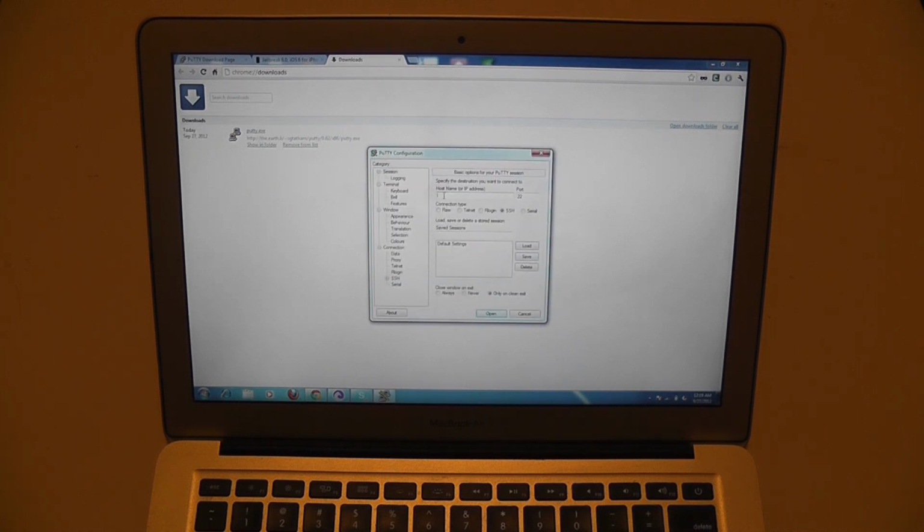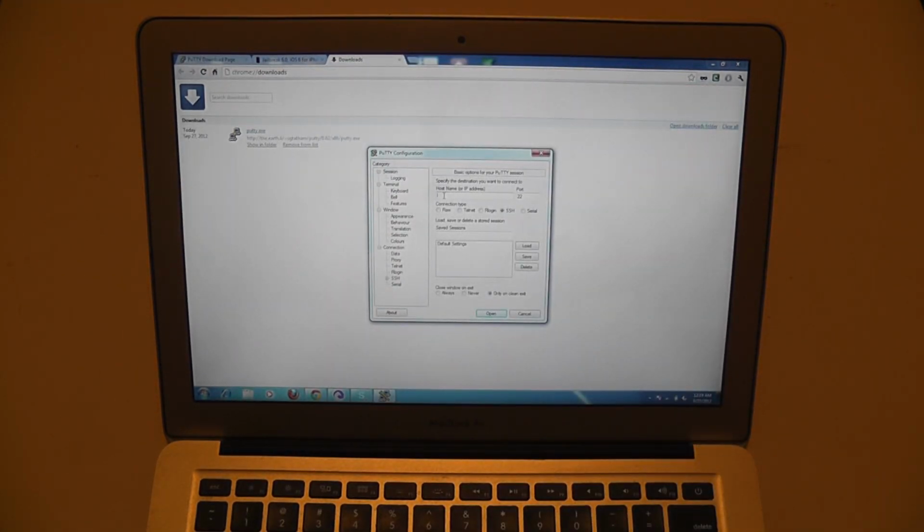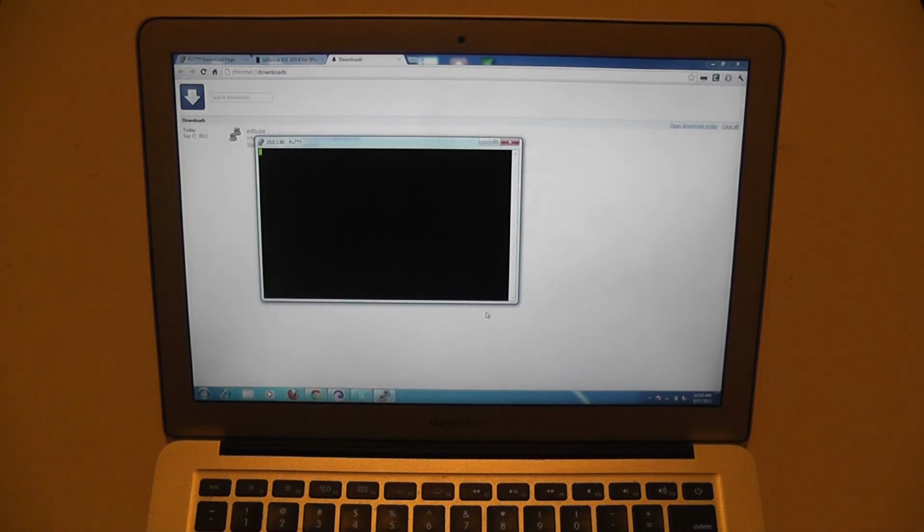And now it's asking you for your host name or IP address. And that's where we're going to use the 10.0.1.86. So type that in, 10.0.1.86, and hit open. And the first time you do that, it'll pop up a little window asking for authorization.